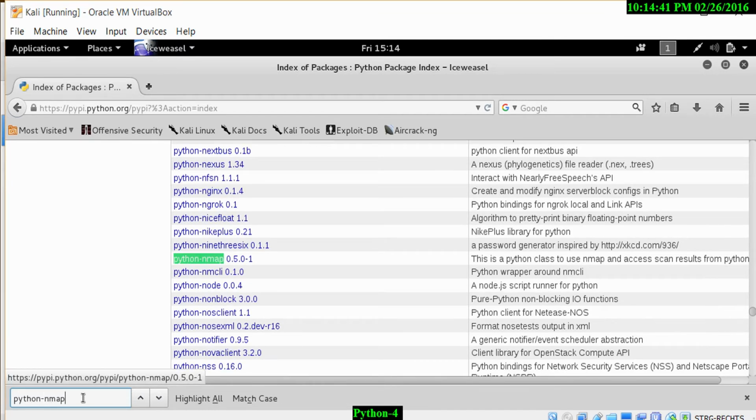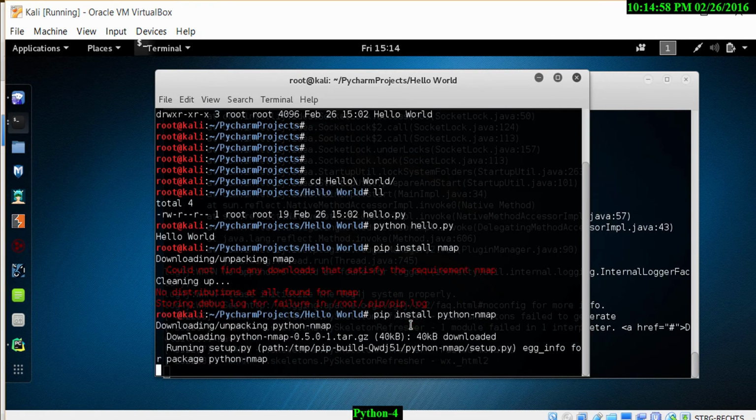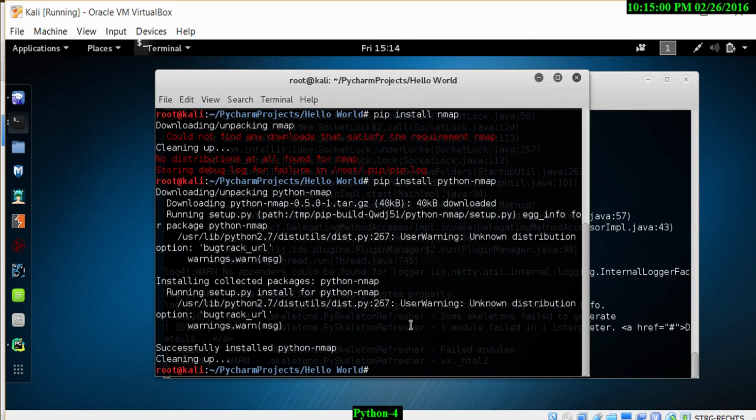Here we are. So Python Nmap, this is the one that I'm after. If I go back to the command line, I can type in pip install python-nmap. So let's put the word Python in front of this, with the hyphen, and as you'll see, this has now installed the Python-Nmap.